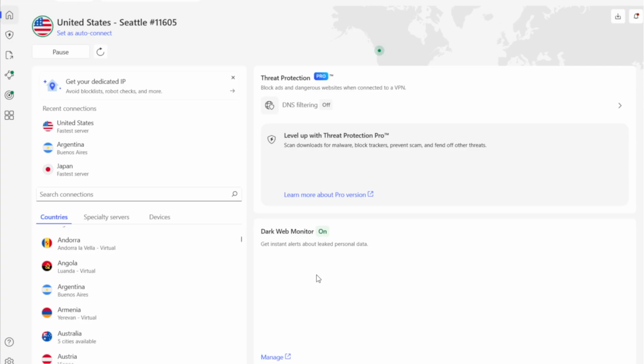That's it. Download and install the app, log in, then Quick Connect or choose a server. You're now ready to browse more privately and securely whenever you go online.